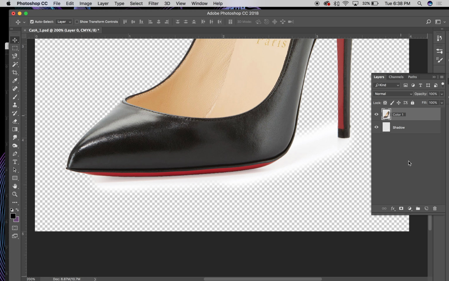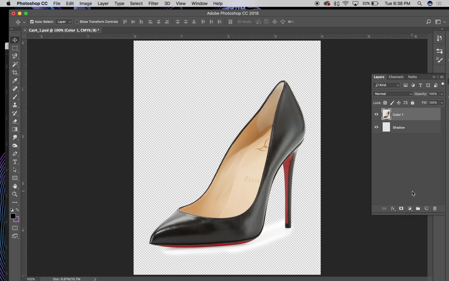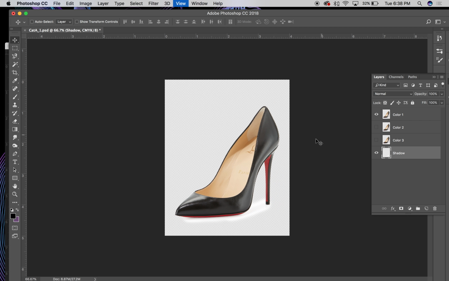So I'll call this color 1 for the shoe. And actually I'm going to just make 3 copies of the shoe, right? So I'm just going to alt-click and drag shoe color 1 twice. And so I'm going to rename each one. So color 1, color 2, color 3. So start with color 1.